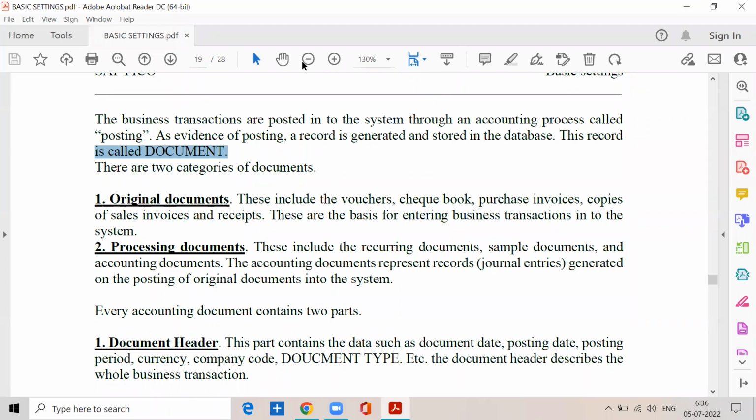Basically, there are two categories of documents. Number 1, original documents. Number 2, processing documents. Original documents include the vouchers, checkbook, purchase invoices, copies of sales invoices, and receipts. These are the basis for entering the business transactions into the system.